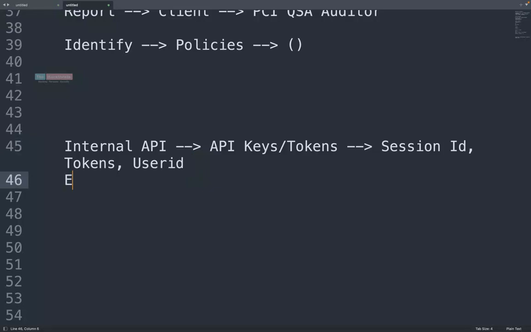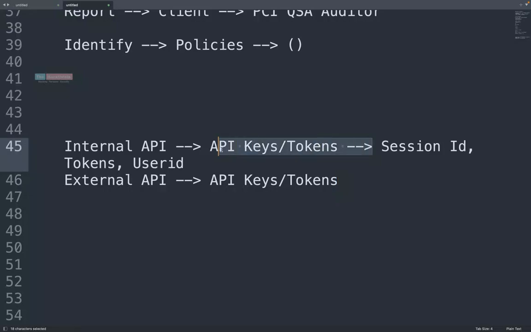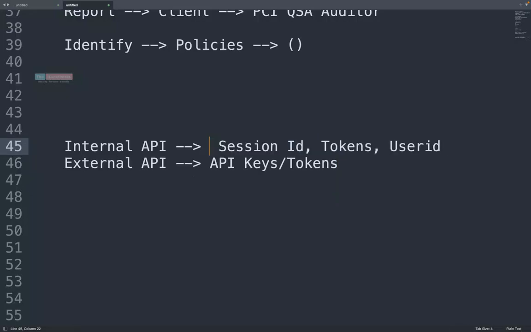But if there is any kind of external API call which will be integrated with different applications, there they should be implementing other authentication, something like API keys, tokens, and those kinds of things. So every API, even if it is internal or external, should be having that authentication in place.